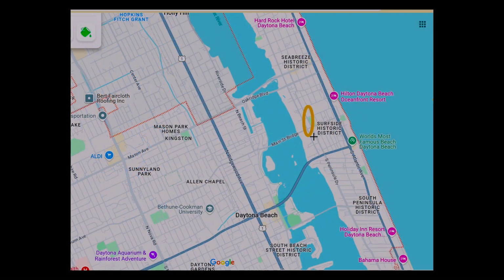Here they are. So you can see here we're going to look at the Surfside Historic District and the Seabreeze Historic District. 2 zones in Daytona Beach on the beach side. We're going to discover and discuss what their flood zones are. 3 homes that are specifically located in the Seabreeze Historic District and the Surfside Historic District. So let's take a closer look at those right now.